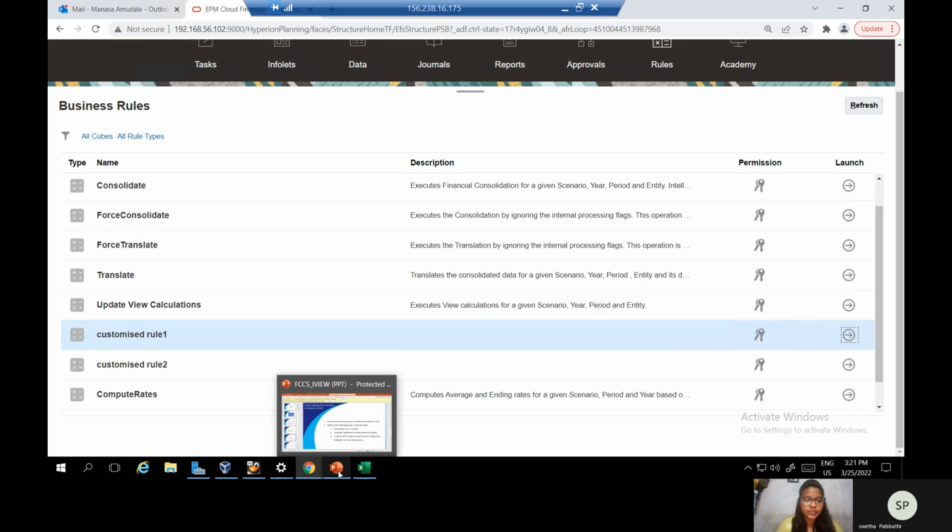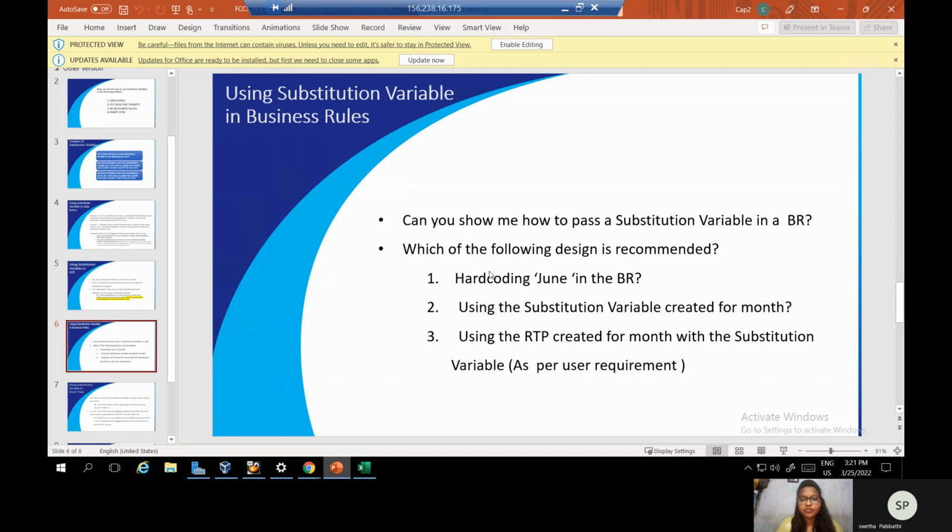Going back to the PPT, which of the following designs is recommended? Hard-coding the business rule using the substitution variable created for month, or else using the RTP created for month with the substitution variable. As per my requirement, if you select the runtime prompt, it will be better for the user to work on the application.